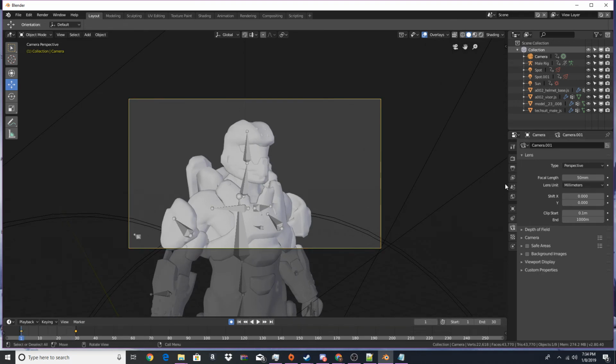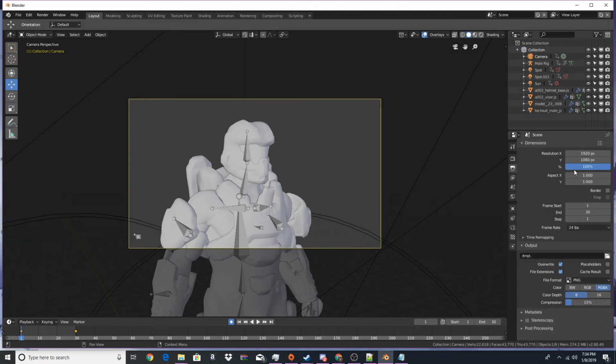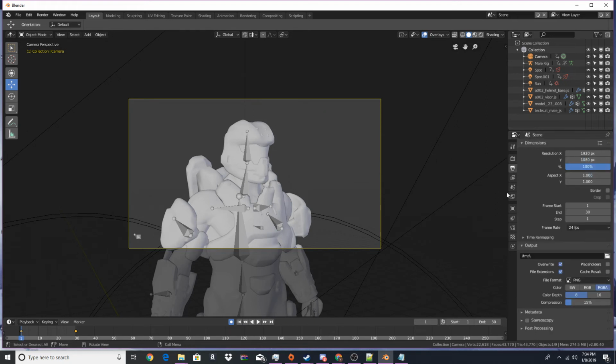So after that, you're going to want to render. Now, if you're just wanting to render an image, all you need to do is go right here, make sure your percentage is at 100. I would go back into the render tab and set the render samples at something like 30. Next, if you're just rendering an image, just choose PNG, select your output. You can do color depth 16, whatever. You would hit render, then render image, and that would be it.